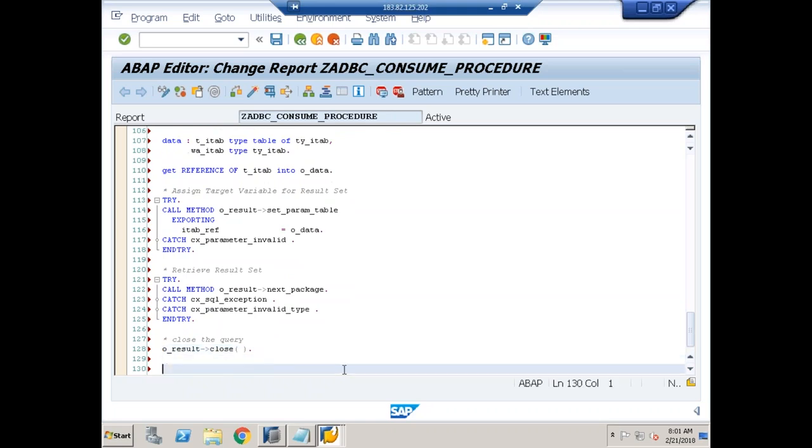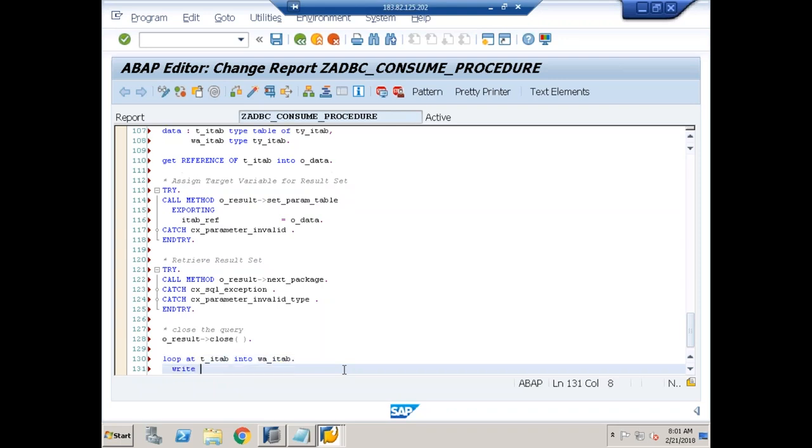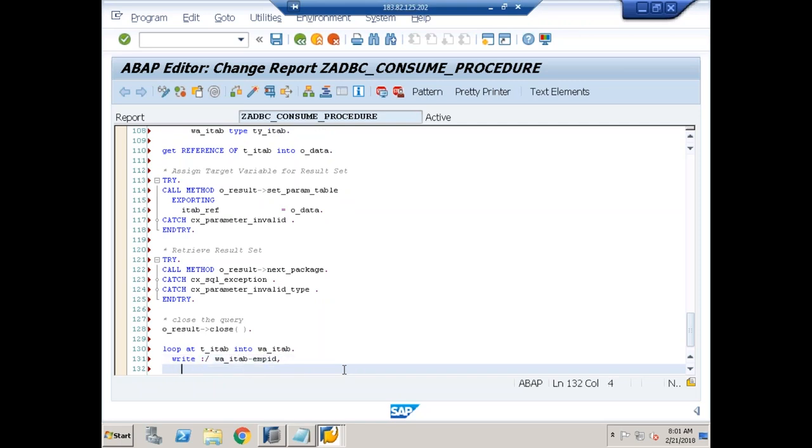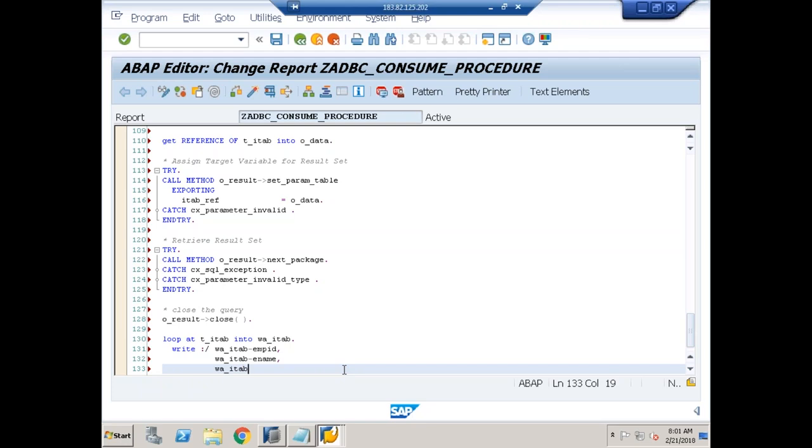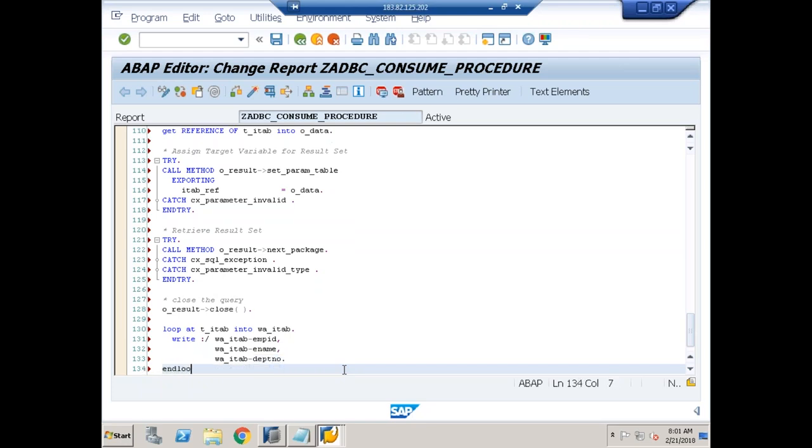Then I'll get the data into that particular internal table. So I'll say loop at t_itab into w_itab. Then I'll try to print it, right? W_itab-EMP, what are the fields I declared? Then w_itab-ename, then w_itab-department number, and then also what? End loop. Yeah, this should work now.